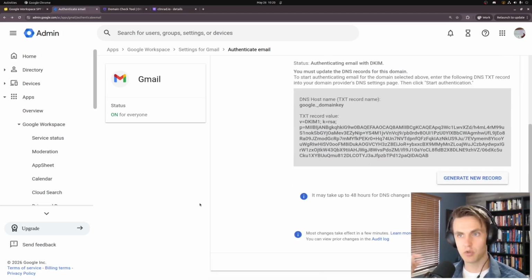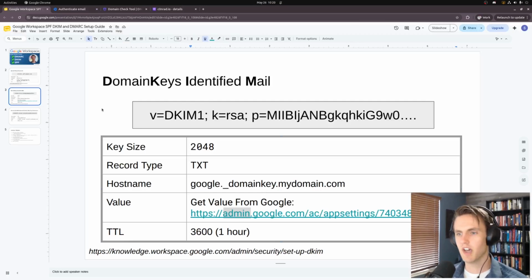So now Google will start cryptographically signing emails it sends from our domains, so other people that receive them know that Google is actually allowed to send emails, which is good.